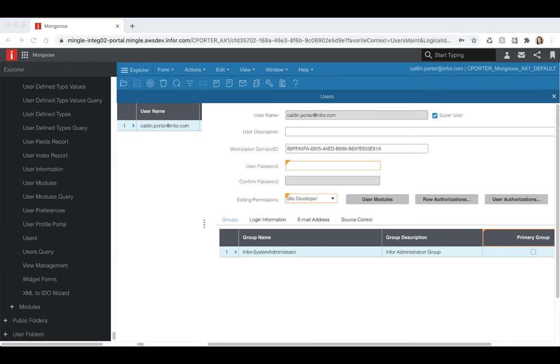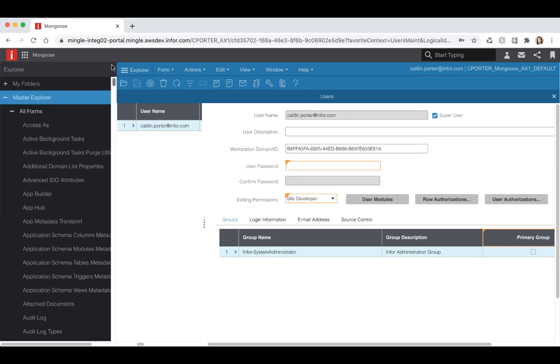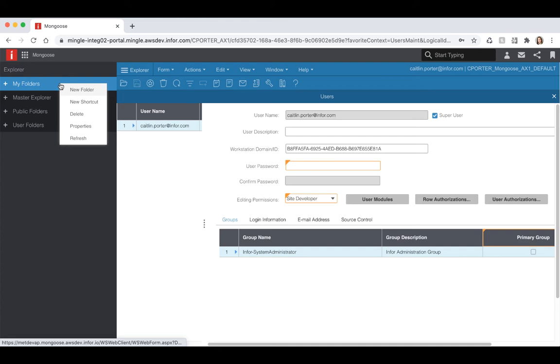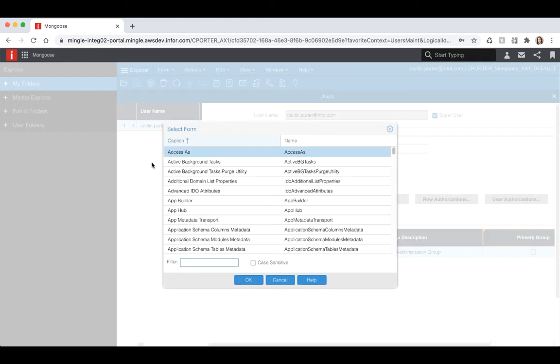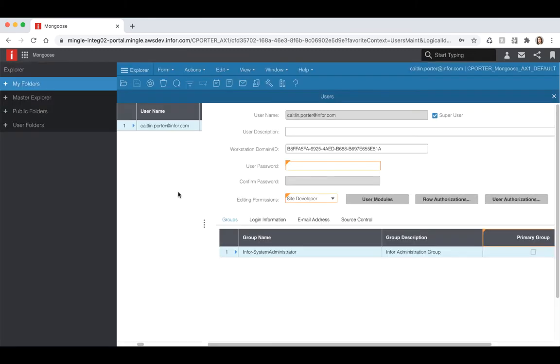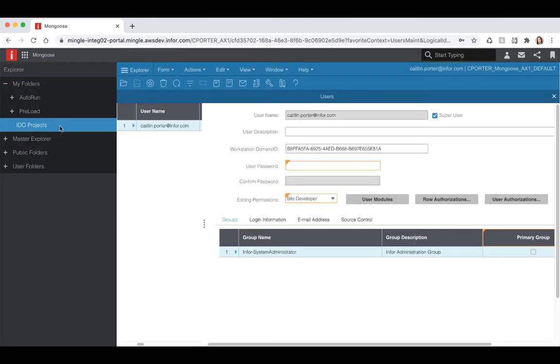We're going to be using a form named IDEO Projects frequently, so let's create a shortcut to that form. Scroll to the top of the Explorer and collapse the Master Explorer. Click on My Folders and right-click and do New Shortcut. Navigate to the IDEO Projects form and click OK. If you expand the My Folders, you'll see the IDEO Projects as a shortcut and you can double-click it to open.